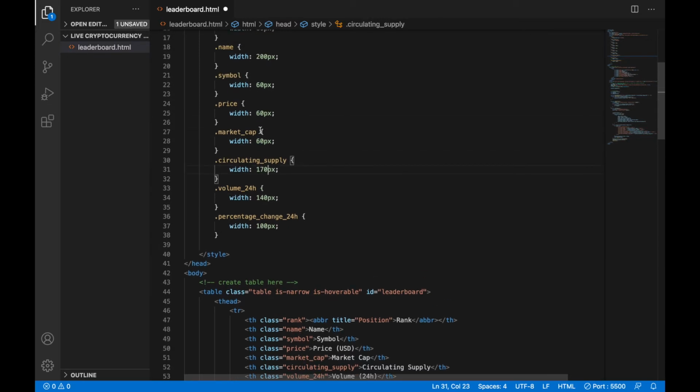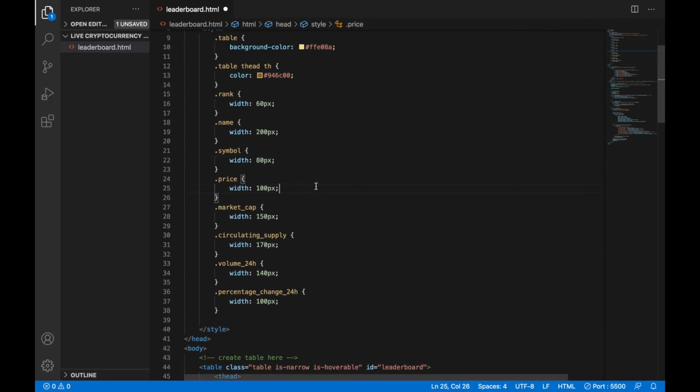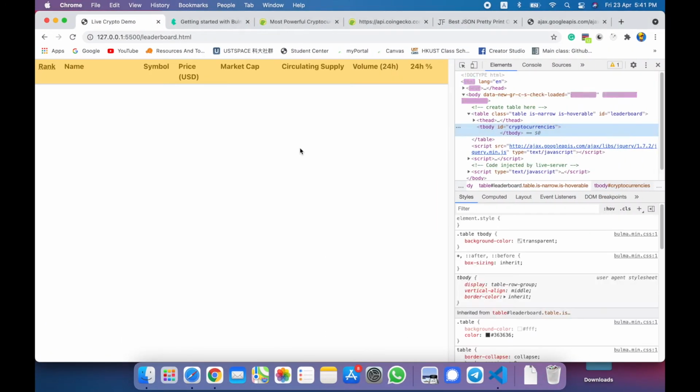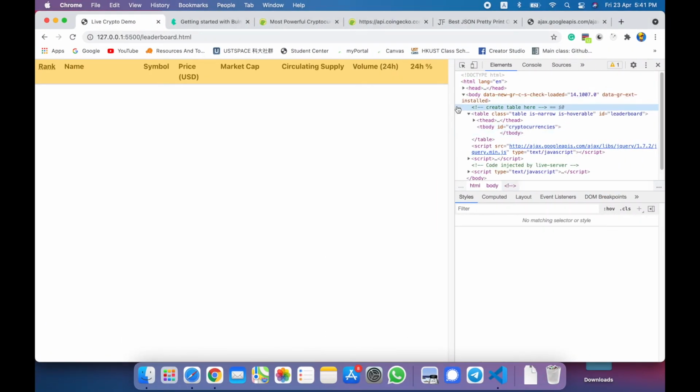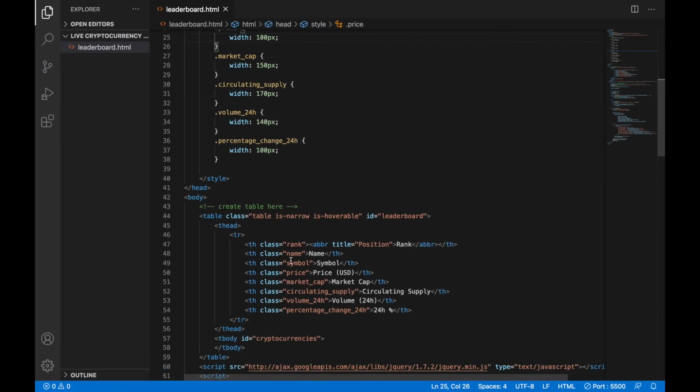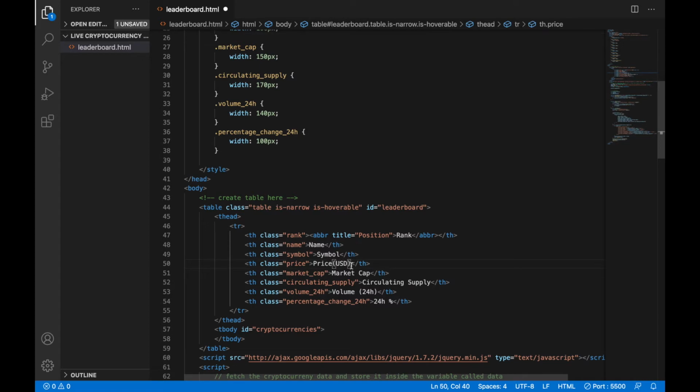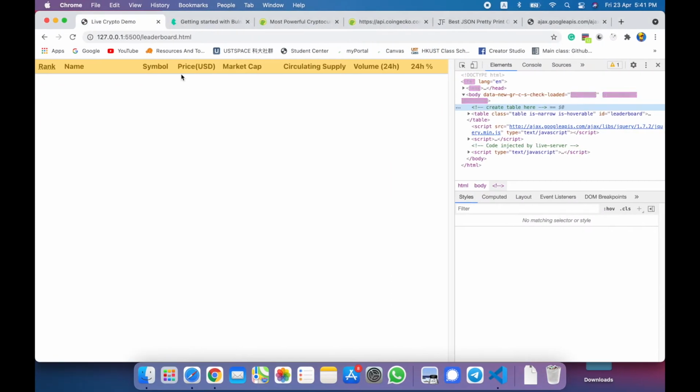Market cap will be quite huge, 150. Price, let's set it to 100 for now. And symbol to be 80. And then that should do it. So everything looks quite nice now. The US dollar drops because of space, so we can just cross it out. Let's see. Yep, everything is on top.